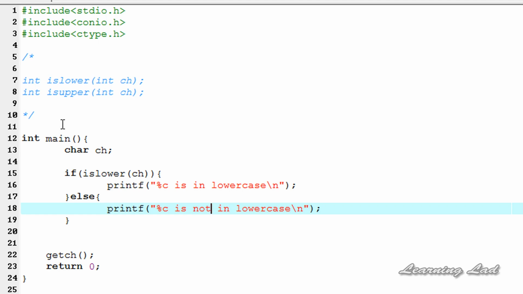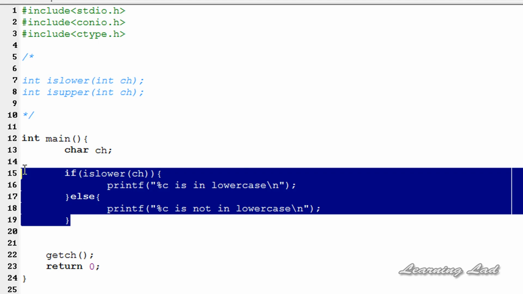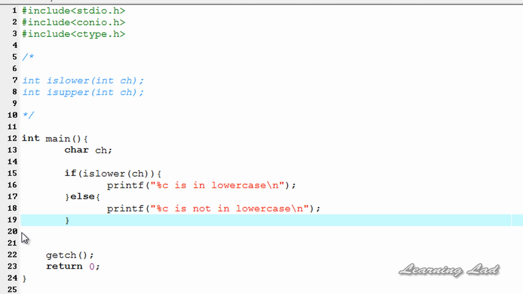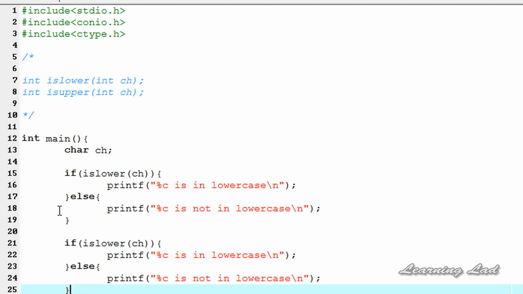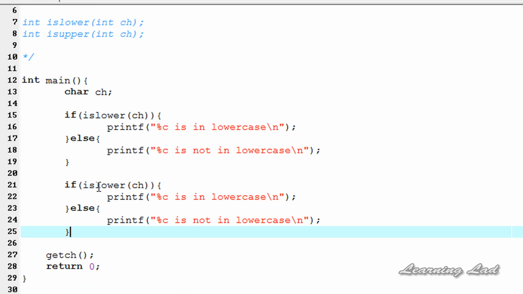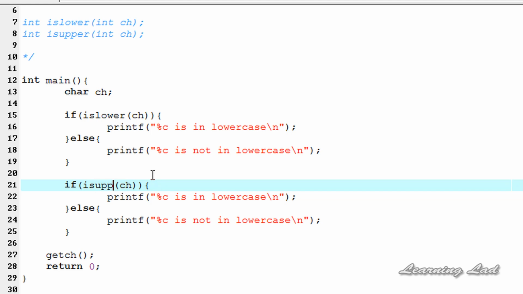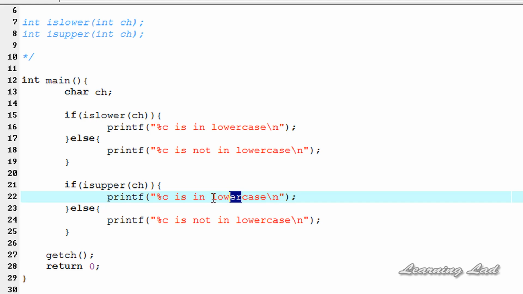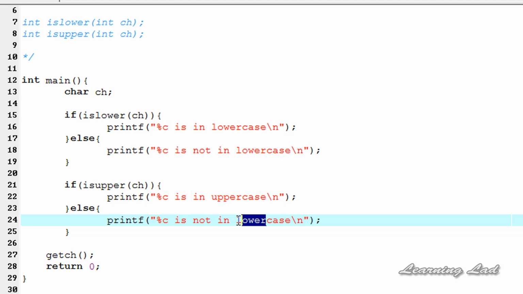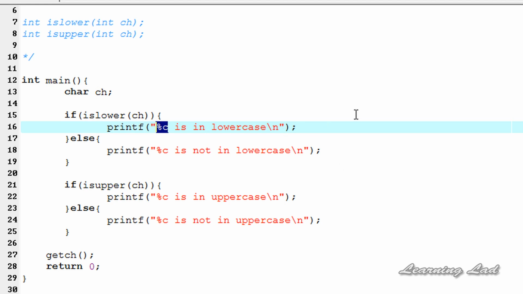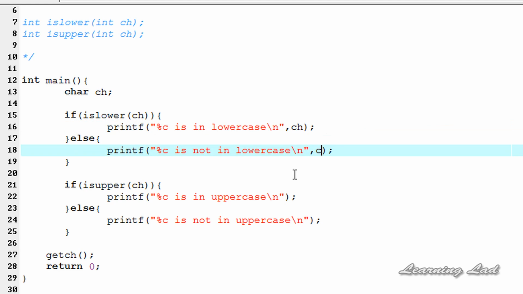Now to use this isUpper function, I'm gonna copy this and paste it in the next line, and I'm gonna change this isLower to isUpper. So it's gonna be upper here, also upper. Another mistake that we have made here is we need to refer to the character ch here. Don't make that mistake. So it's gonna be ch.